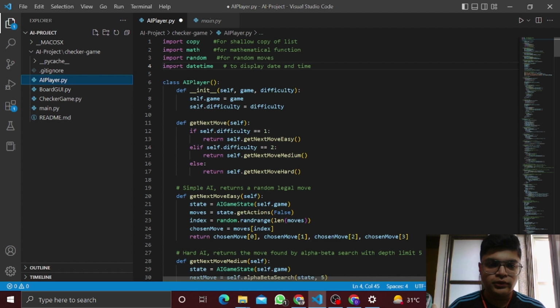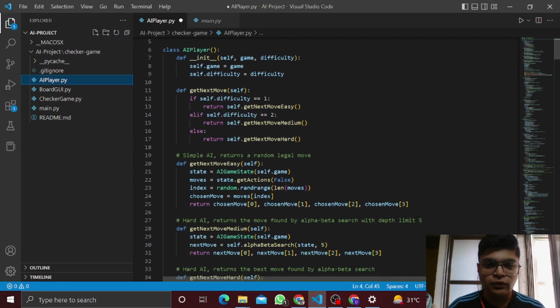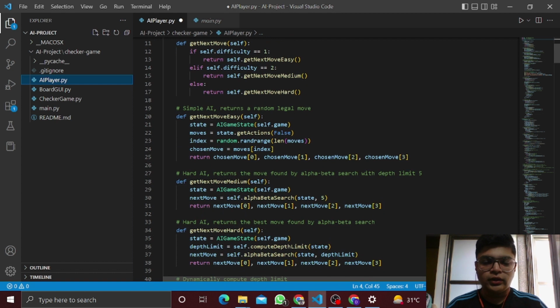In this there is a function for initiation of the game. The next function is for the next move for the AI player. Here the moves will depend on the difficulty. In this game there are three levels of difficulty: one is easy, the second is medium and the third is hard. So depending on that it will decide its move. Now this function is for the simple AI, that is for level 1, to get the next move.